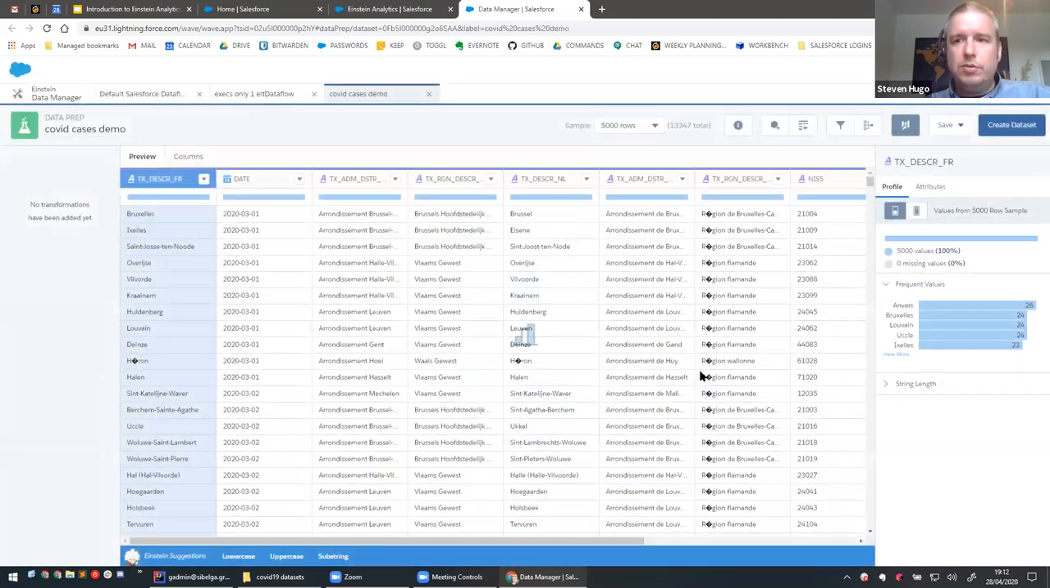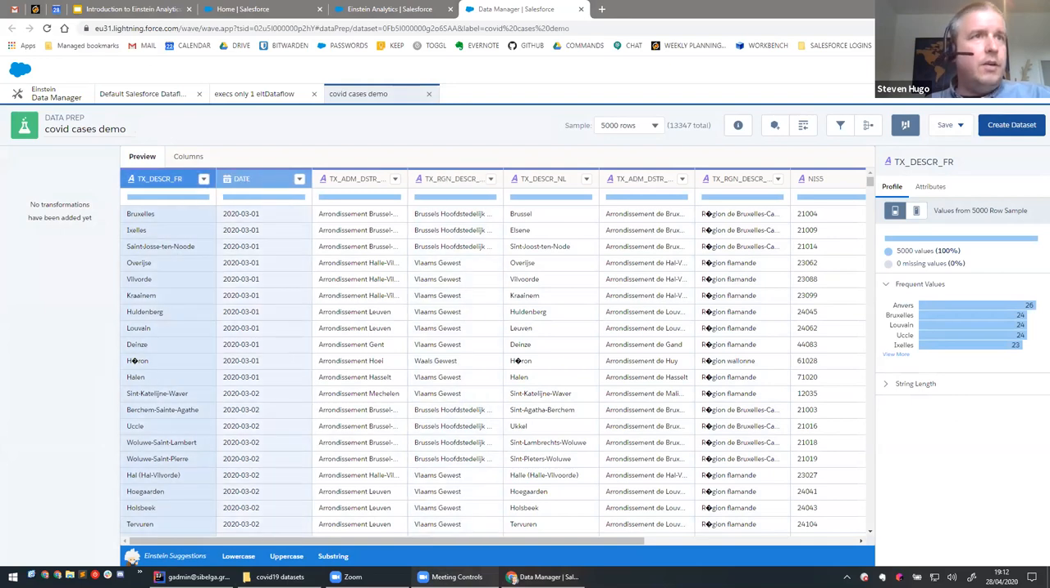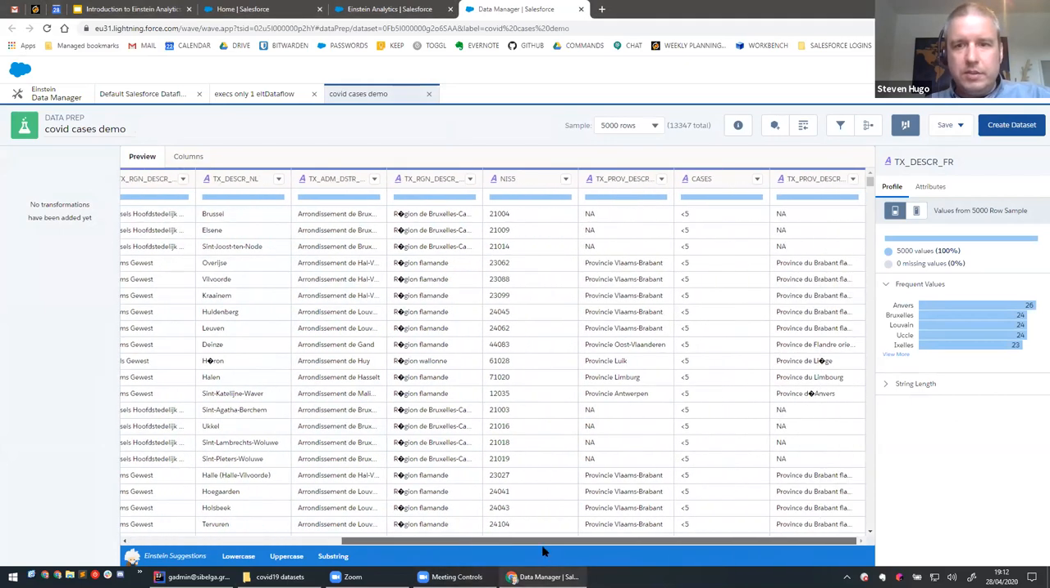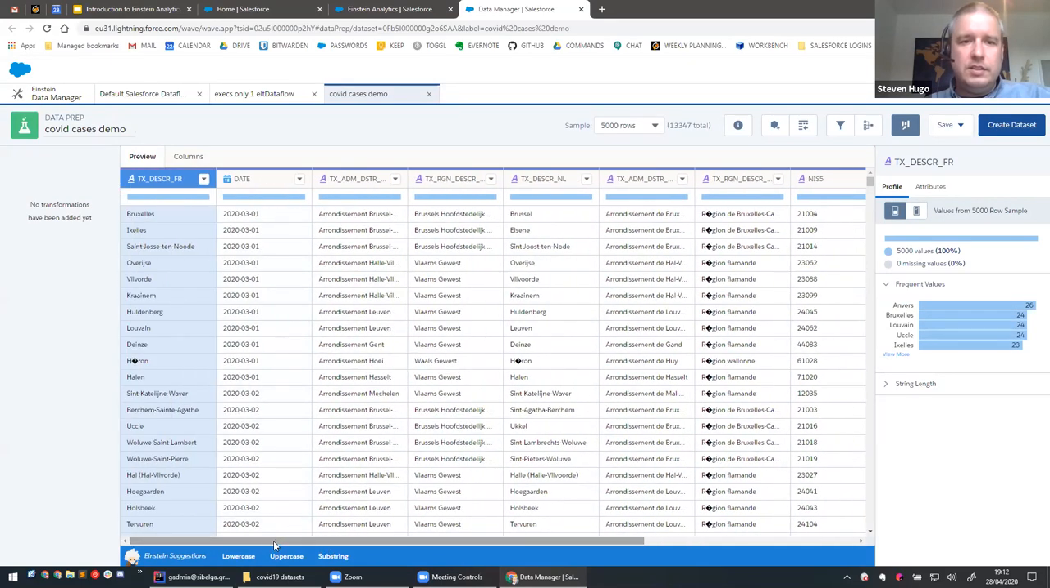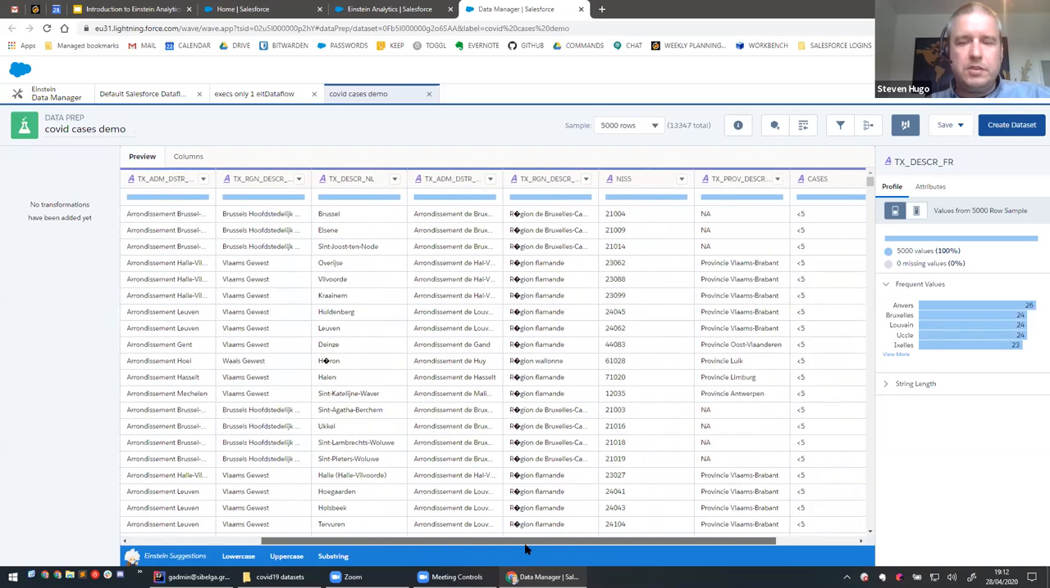So this is much more UI friendly than the data flow. Put it here. What can you do with this? Some basic stuff. What I saw here in this data set, which blocks me, is that in this column, you have the cases. So this is a COVID-19 data set. This was the easiest to find, and a lot of people will understand what happens here.